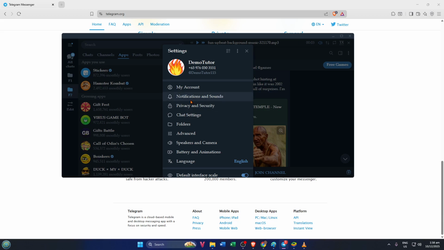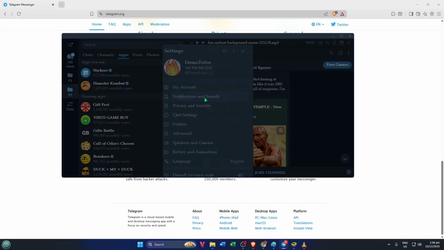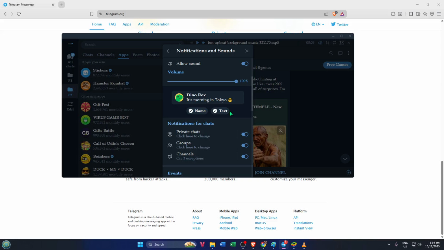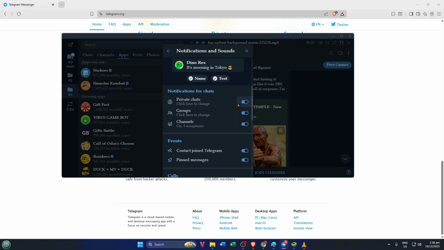After you're in the Settings menu, look for the Notifications and Sounds option and tap it. This brings us to the core section where you can fine-tune how Telegram alerts you. Now scroll down a little until you reach the Notifications section. Take your time here. There are options for private chats, groups, and channels, and each can have its own distinct notification sound. This is handy if, for example, you want a gentle ping for private messages from friends, but maybe something more noticeable for your work group chats.